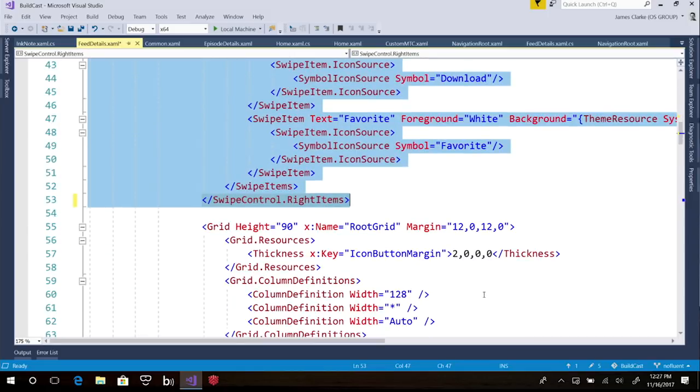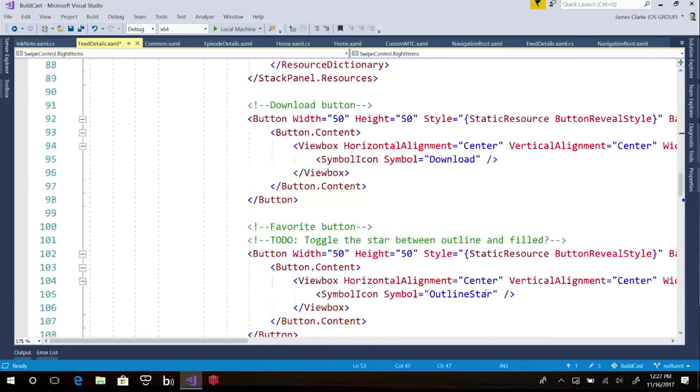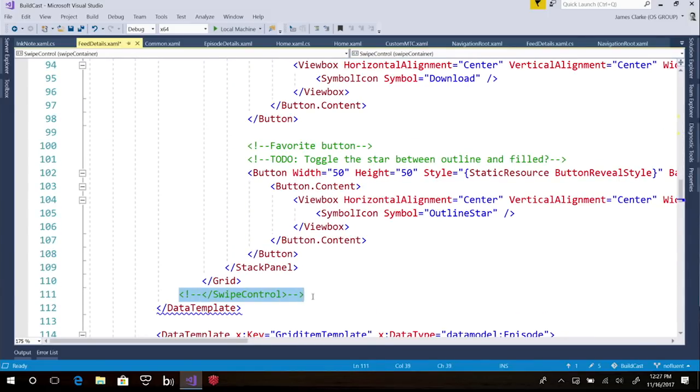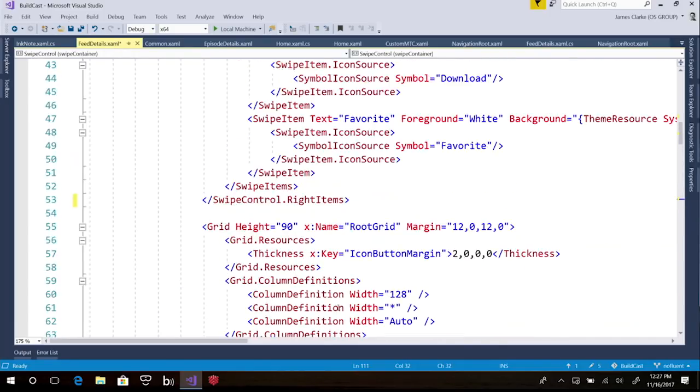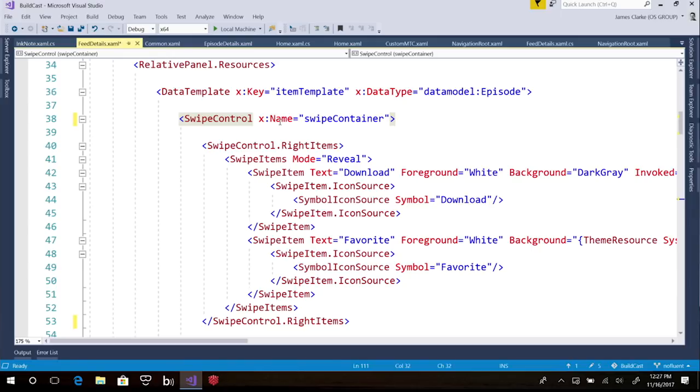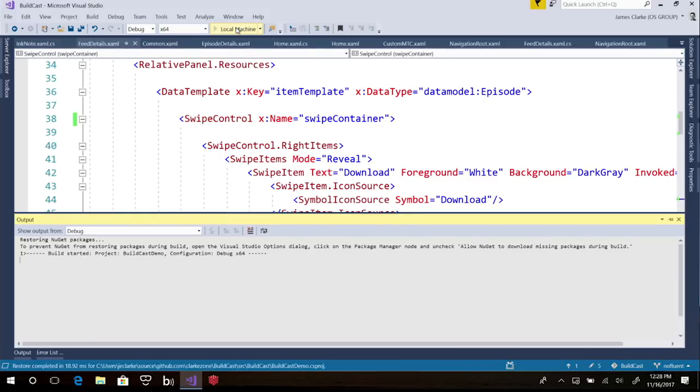I bet there's left items too. There might well be. Wouldn't that be good? Yeah, there are. Awesome. So we'll just uncomment the closing tag as well. And again, these are just simple command definitions. They have an icon, they have some sort of command or click handler, whatever it may be. And literally by adding that additional and very much additive piece of code to the item template for the list, we will now have a nice swipe capability.